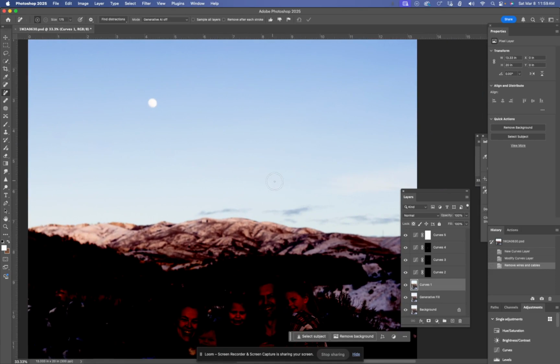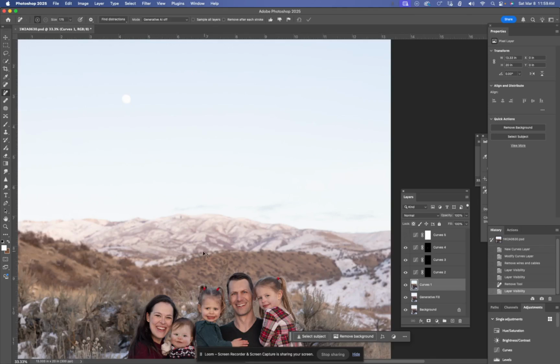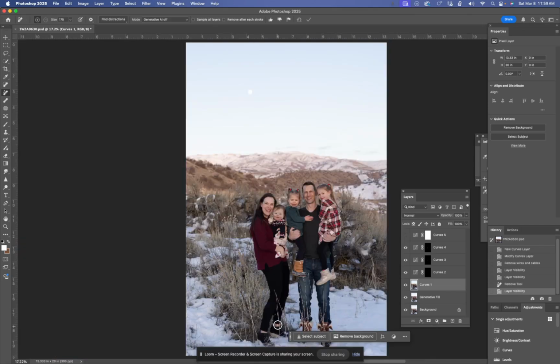It does look like it left a little piece here. Yep, it did. So in that case, you can always come back in with that remove tool and just paint out that one little area, and then that'll take care of it like that. So then you can turn off your big curve and go back to your actual lighting, and now your power lines are removed.